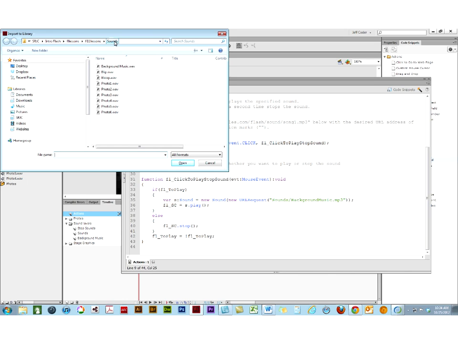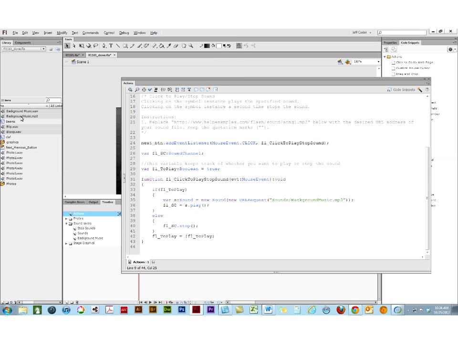So if I say import and then I look in that sounds folder, I see background music.wave. First of all, background music has a space in it. That would not work here. And there is no background music.mp3 file in here. So what we'd have to do is turn this background music.wave file into an MP3 file.